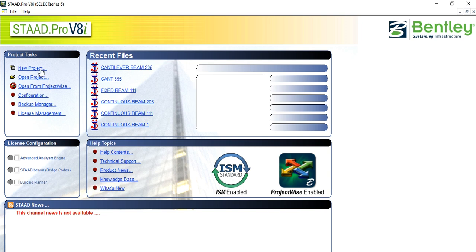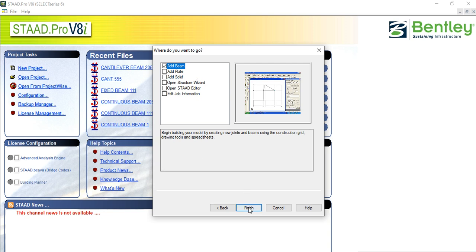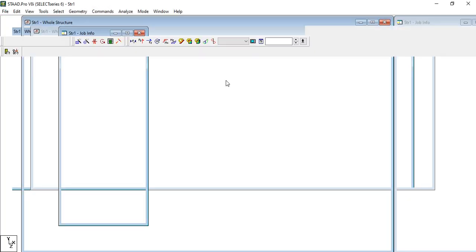So this is the first screen, as we know. I'll click on New Project and click on the plane frame and give the file name as RCC column 1 and select the units as meter and kilonewton. Click Next and click Add Beam and click on Finish.